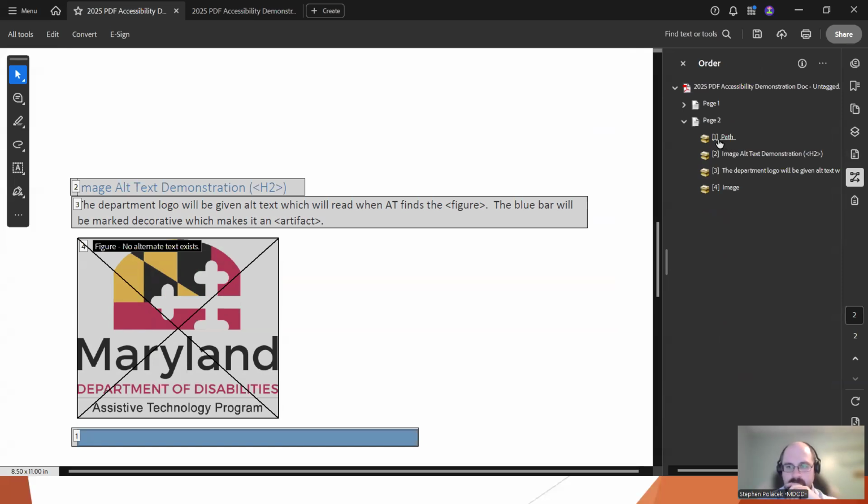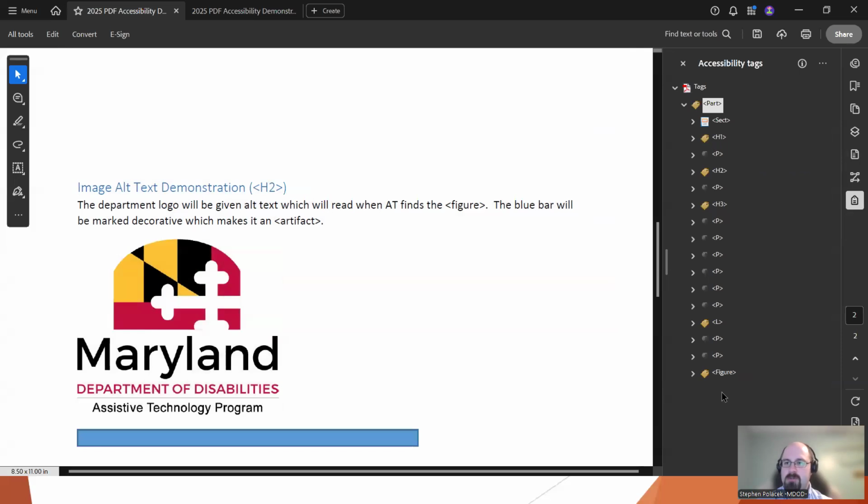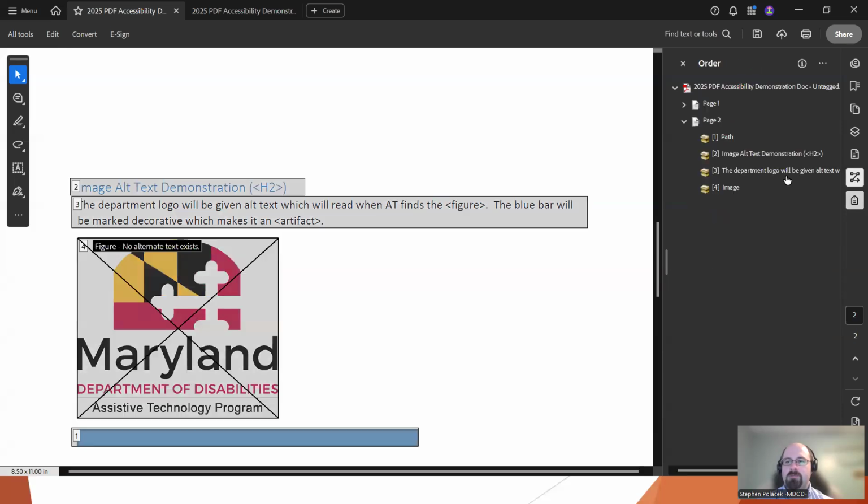Now it is. Artifacts are a little odd in that they don't always show up in the tag tree as such. But if something's in here and you want it to be treated as an artifact, you can go ahead and change it in here to artifact and that will work. But sometimes they will show up in this reading order. Again, this is just a weird quirk of Adobe and how it works, but assistive technology should treat that as an element you can ignore.